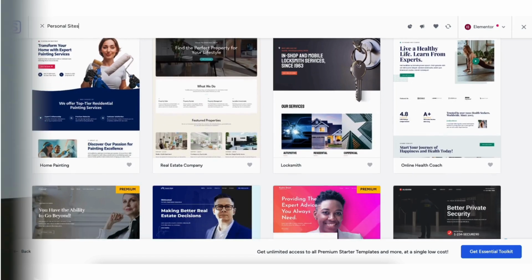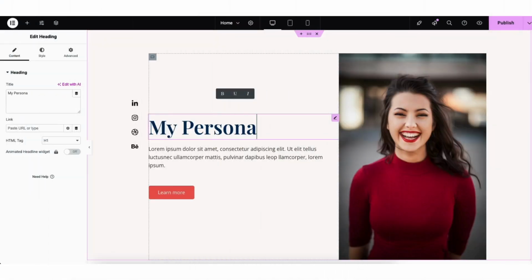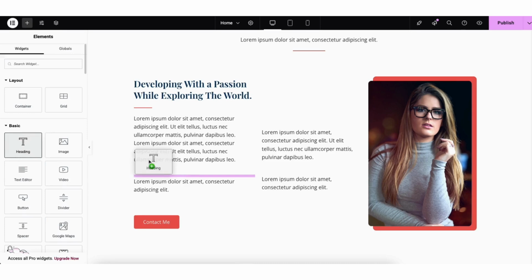You now know how to access pre-made professional templates, how to create a personal website in WordPress, and make edits to it using the drag and drop editor, Elementor page builder. That is my personal website design tutorial going over how to create a personal website in WordPress step by step.